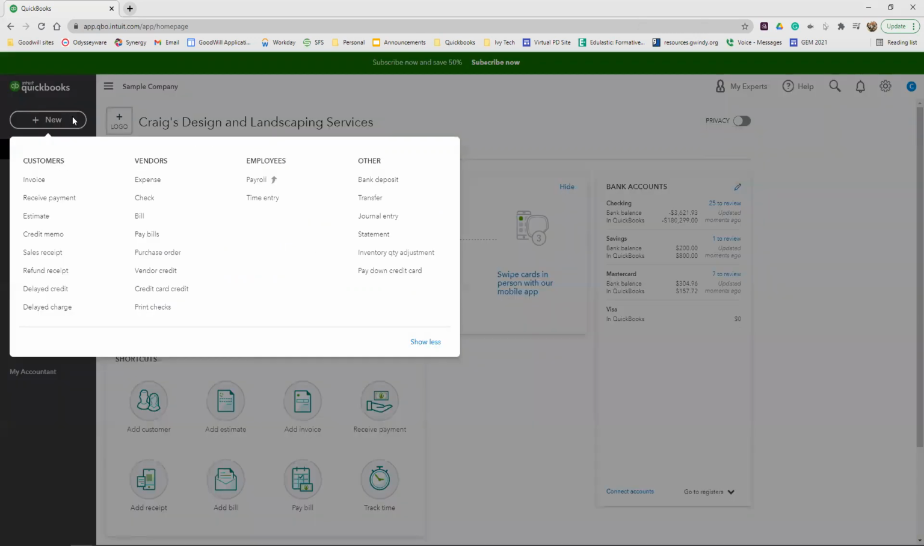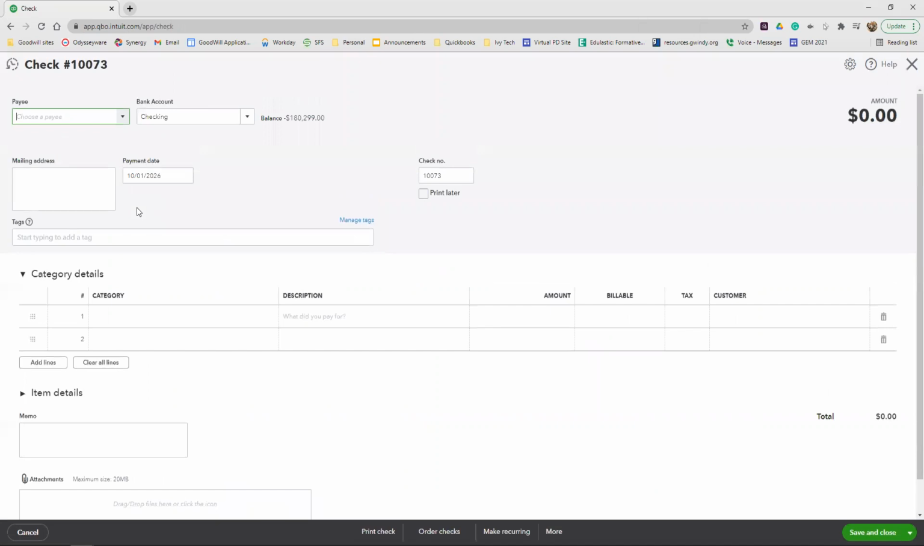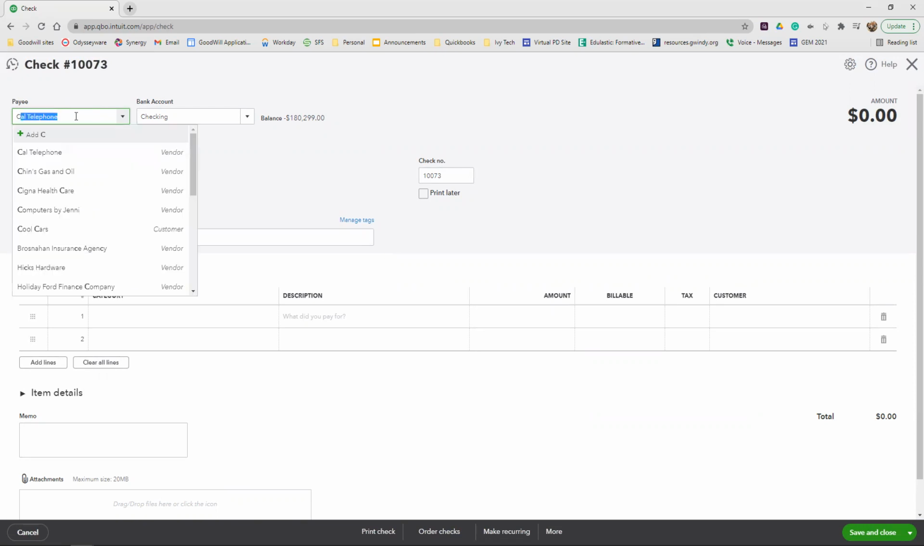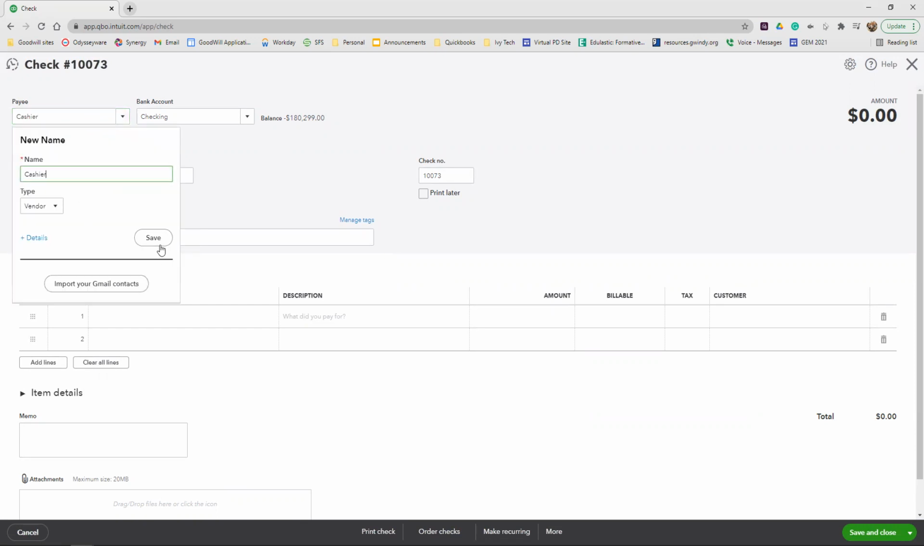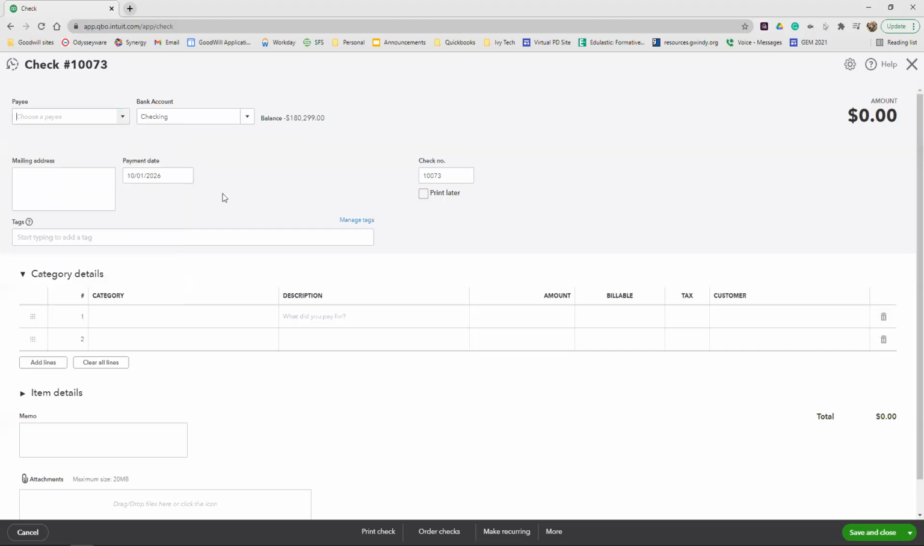We're going to go plus new. Underneath vendors, we're going to write a check. We're going to type cashier in the payee field. We're going to have to add this account. We're going to click save.